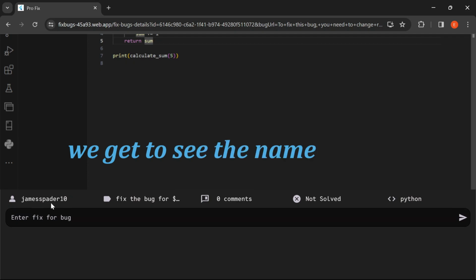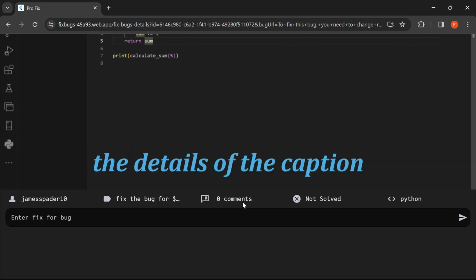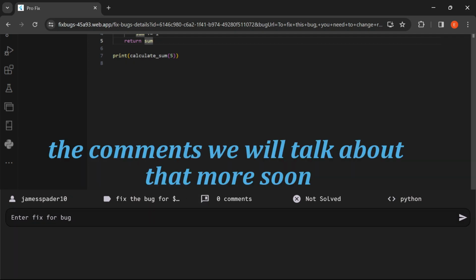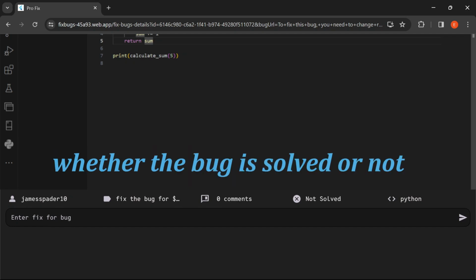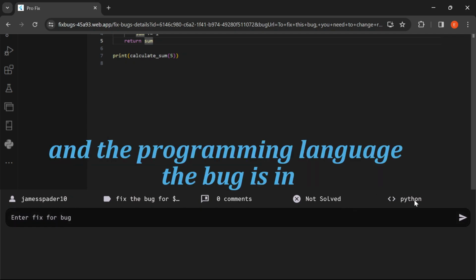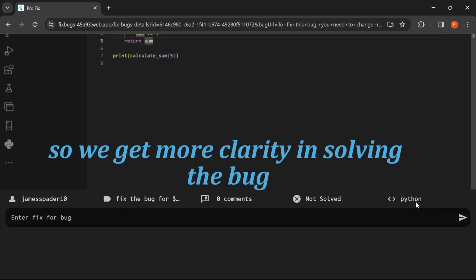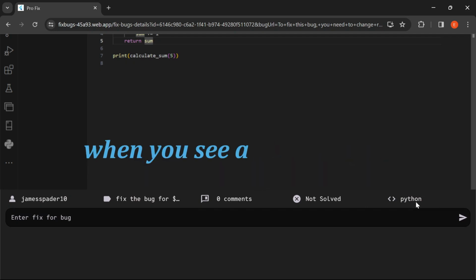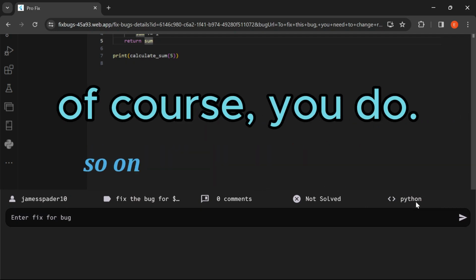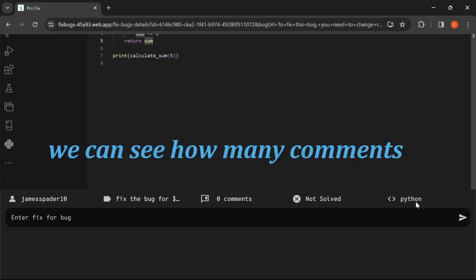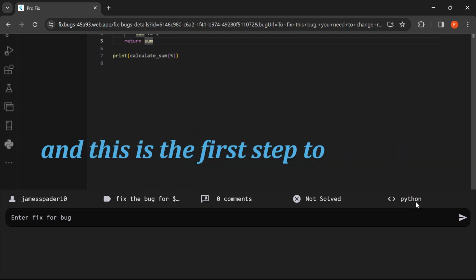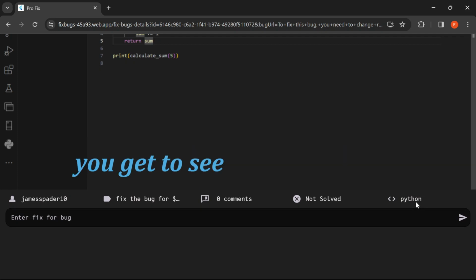We get to see the name of the person, the details of the caption, the comments, which we will talk about more soon, whether the bug is solved or not, and the programming language the bug is in, so we get more clarity in solving the bug. Not that you guys don't know when you see a particular programming language. On the comment section, we can see how many comments we have. And this is the first step to getting the $100. You get to see people's replies.